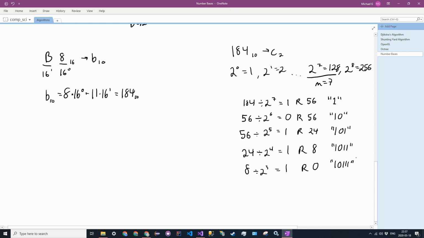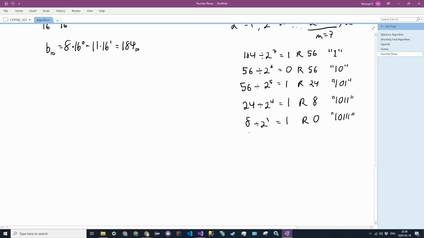And I'm going to give you a trick right now. If you get a remainder of 0, you can stop with the division. All you have to do is just put that power, the number of zeros, on the end. So put 3 zeros on, because the power is 3. So it's going to be 1, 0, 1, 1, 1, 0, 0, 0. And that is how to convert from hexadecimal to binary.